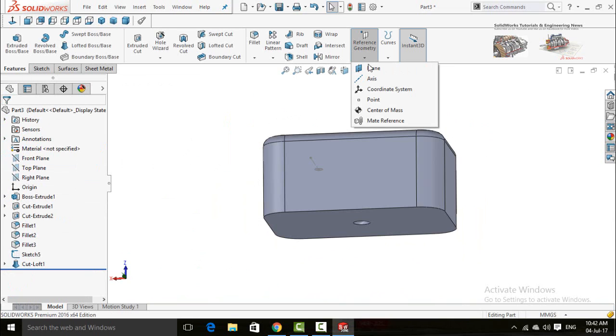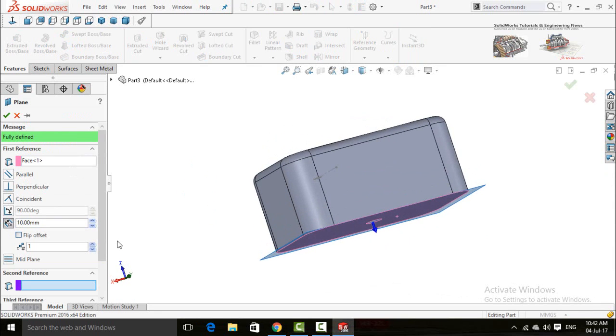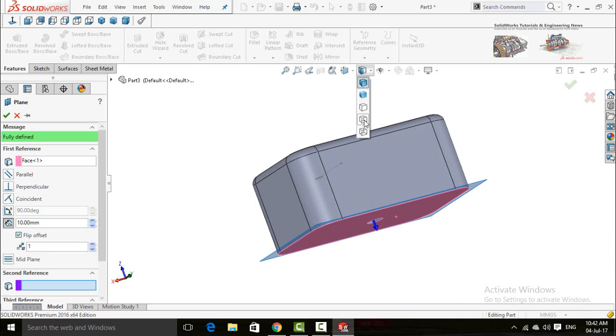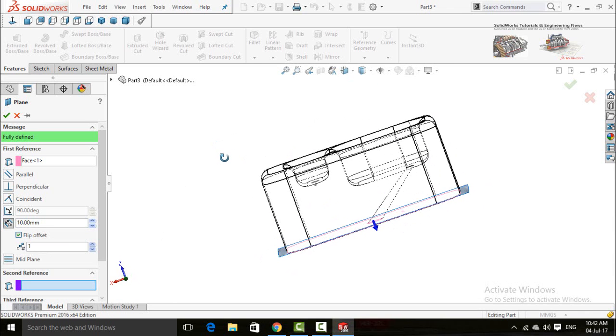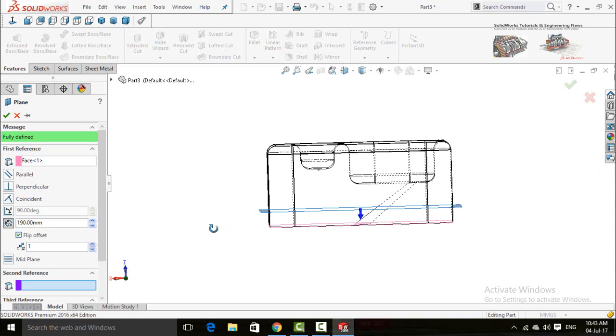Now click on this arrow below the reference geometry and select plane. Click on this face as first reference. Check into this box, flip offset. Dimension is 150 millimeters. Press OK button.